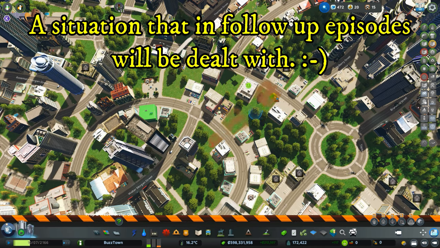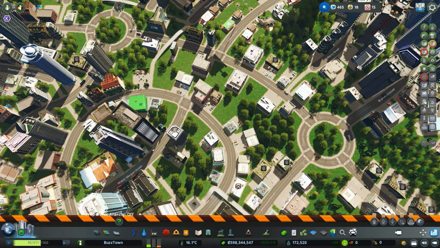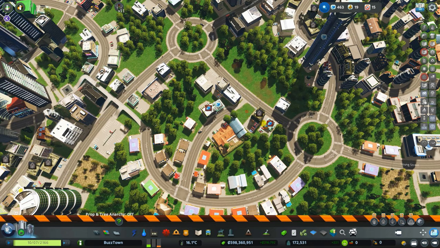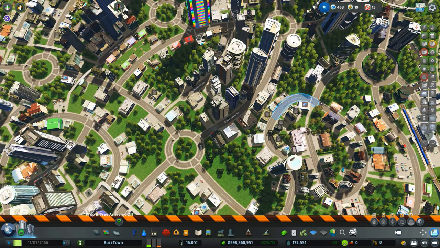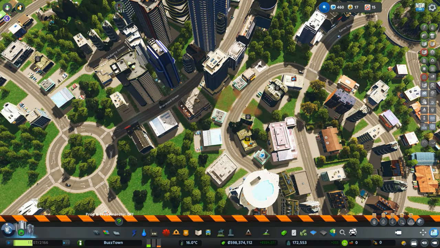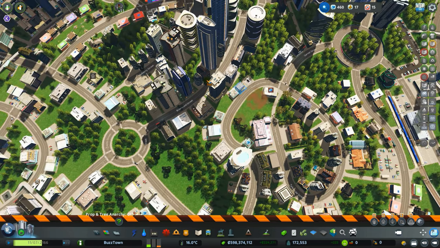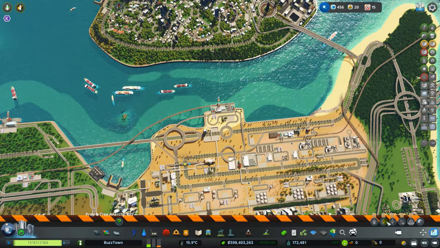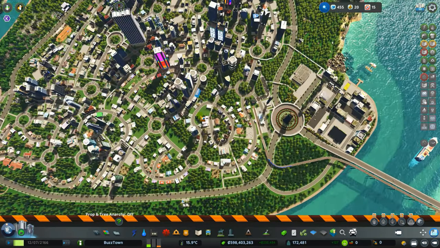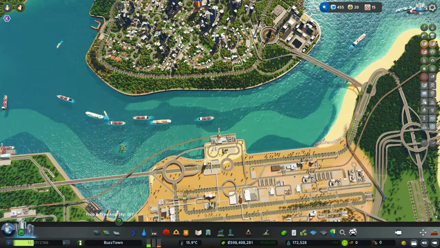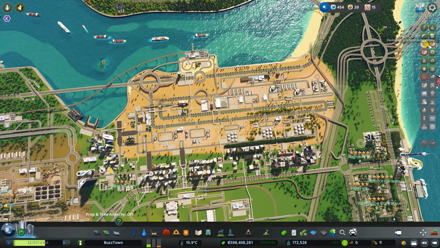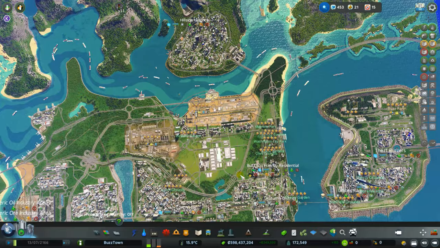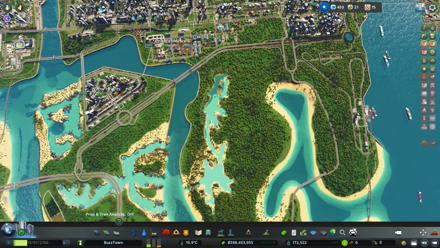Really, I don't understand. I have not had any commercial demands for so long that I'm starting to wonder what is going on here. Why don't I have any commercial demands? Well, basically, this building says you need to zone more commercial areas. Maybe it has something to do with the university availability, and that's why I'm going to build a new university.